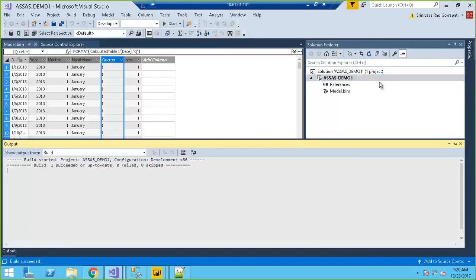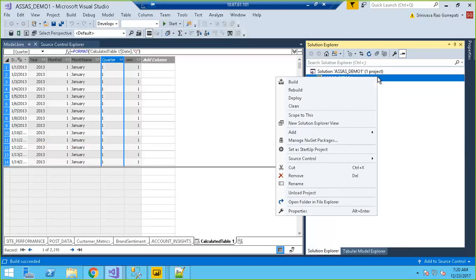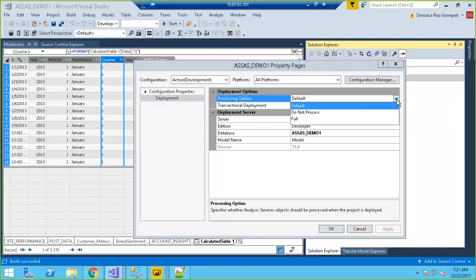So you can build it. Build means it is going to verify whether there are any syntactical errors as part of your measures. Once you build it, you have the properties option where you want to deploy. This is the server name. At the time of deployment, different deployment options are there: default, do not process, and full process.